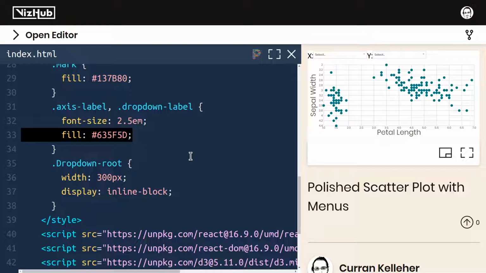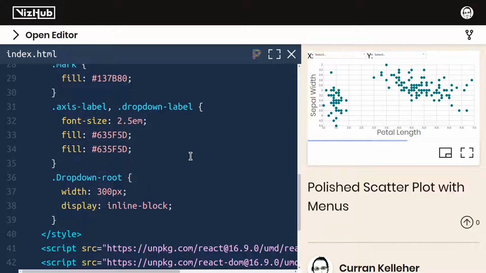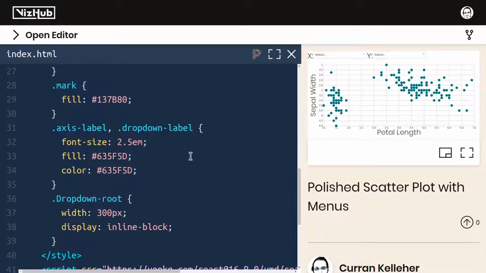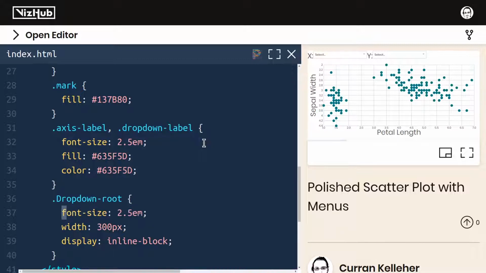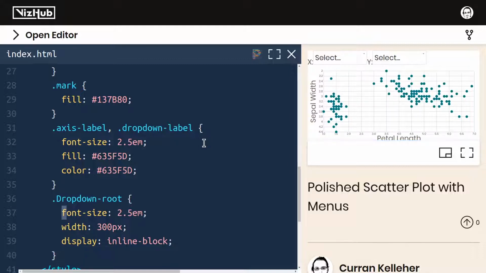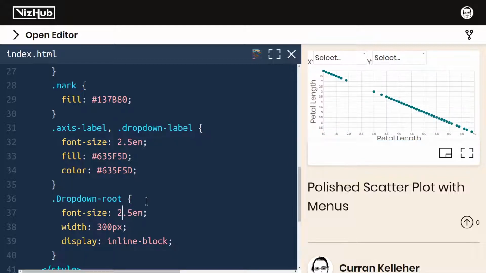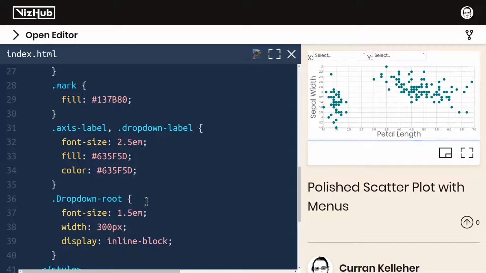That's because fill is an SVG specific thing. And if it's a div or a span, you have to set color. All right, now they've got the same color. I would like to make these drop-down menus themselves a bit bigger. Let's see how it goes if we set the font size on the drop-down root element. That looks a bit too big. How about 1.5em?